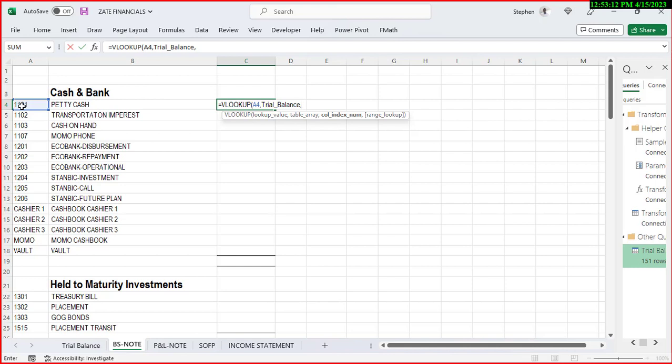This is the balance sheet, so the cash, this is the asset column. The asset columns have the values on the debit side. So we are pulling the values from the debit side. So we select 3, then comma again. So this is what I was talking about, the true and the false. The false means 0. So we just type 0. Then you close the brackets. You press enter.